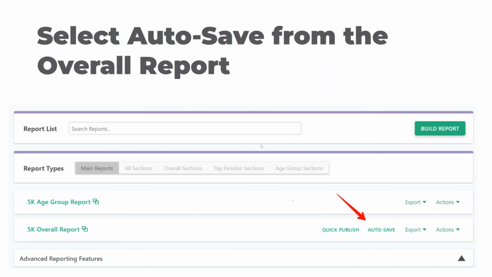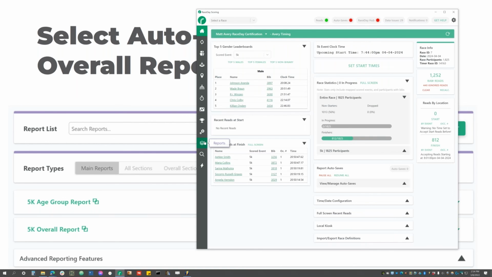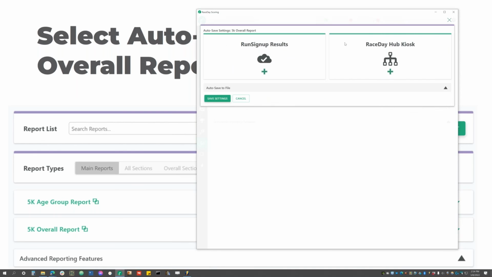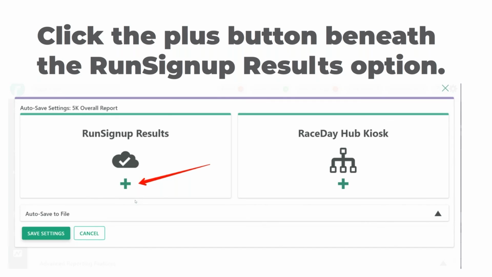In order to do that, what you have to do is actually set up an autosave. So go to the report, select autosave. So let's do that for our overall report here. We're going to pick autosave settings. Click this plus button next to RunSignup results, and we are going to set up an autosave to RunSignup results.